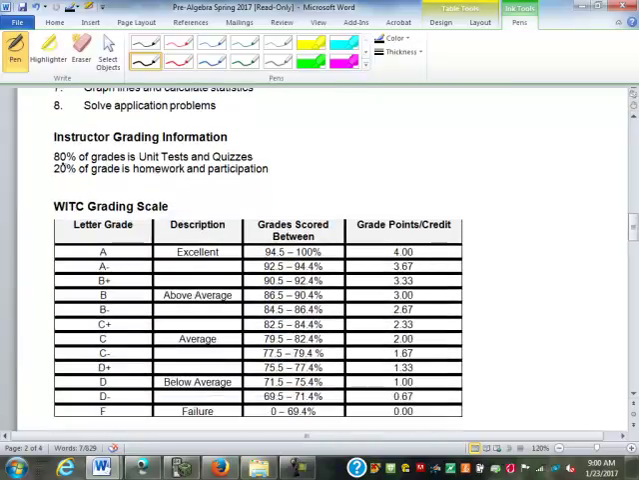Your grades in this class, the part everybody's concerned about. 80% of your grade in here is your tests. You have the 4-unit tests, and then the quizzes in my math lab. The other 20% is your homework and attendance.